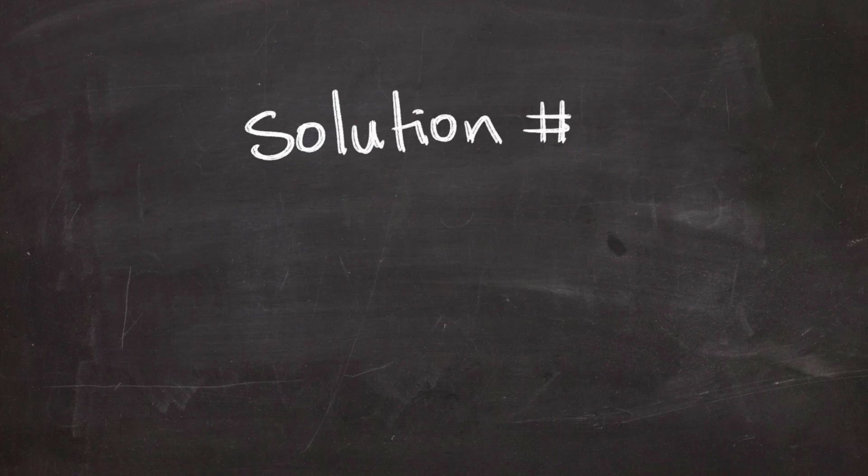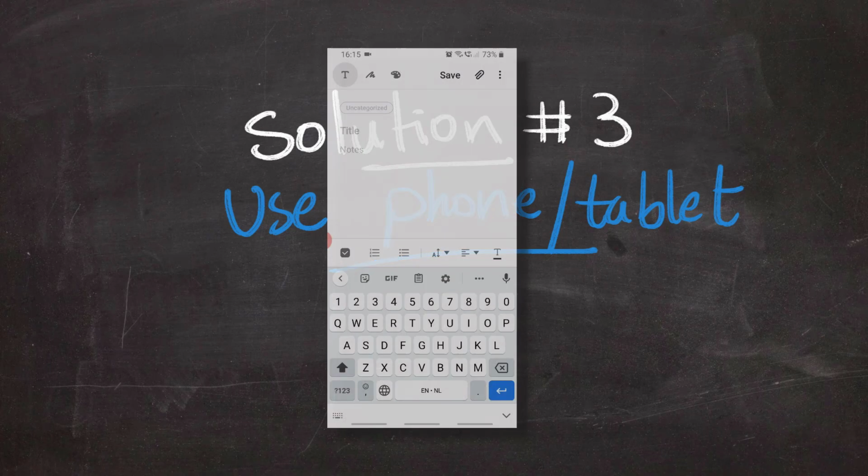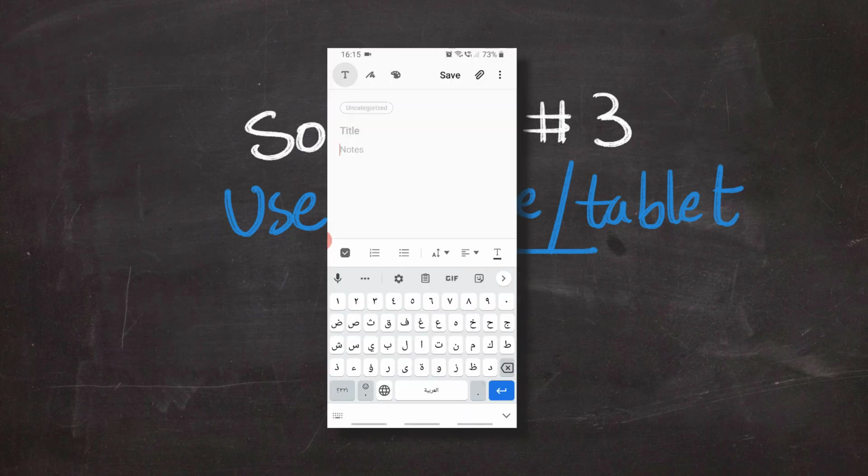Solution number 3. Using your phone or tablet. If you can't find a physical keyboard to type on, you can just simply use a virtual one. You can install an Arabic keyboard on your Android or Apple smartphones. I guess most of us already know how to do that. And if you don't know, I'm going to leave some links in the description to help you do so.